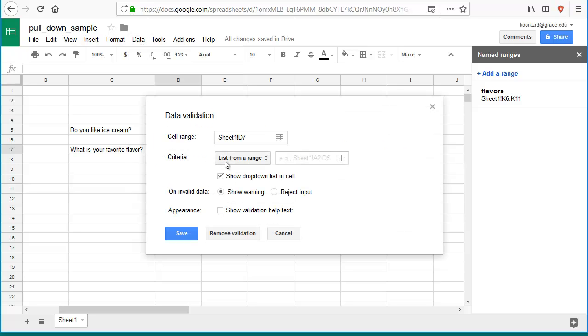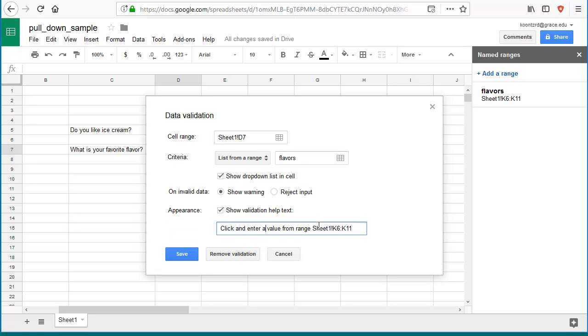And under criteria, it says list from a range. That's exactly what I want. So I'm going to type in flavors. Again, I can show my validation help text. So here I'm going to say, choose your favorite flavor from the list, and then say save.